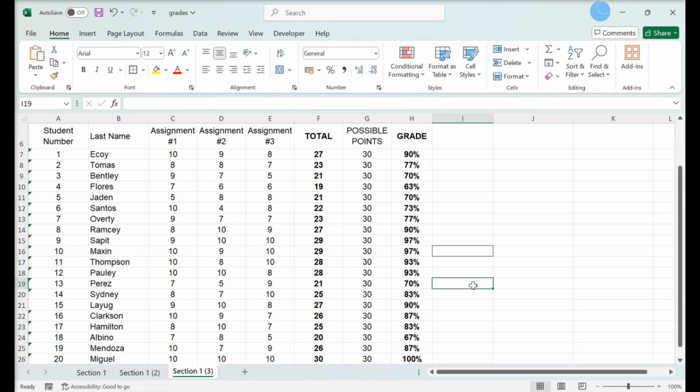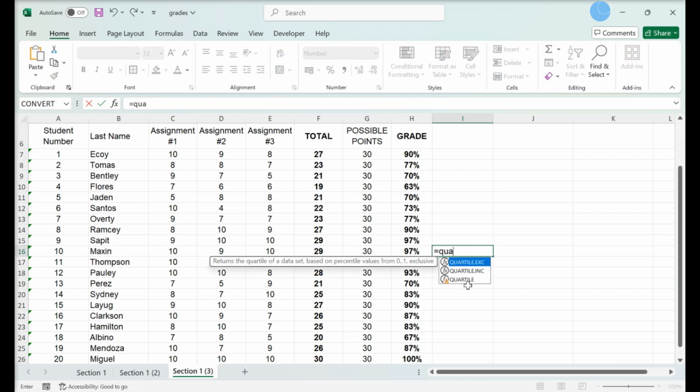Select an empty cell where you want to display your quartile information. Enter the quartile function. EXC displays exclusive results, not showing you the highest and lowest ranges.